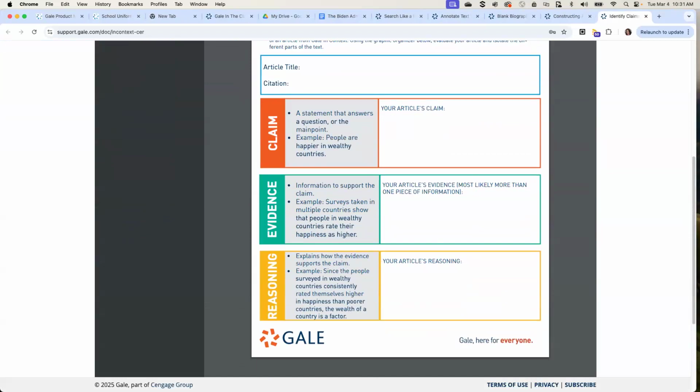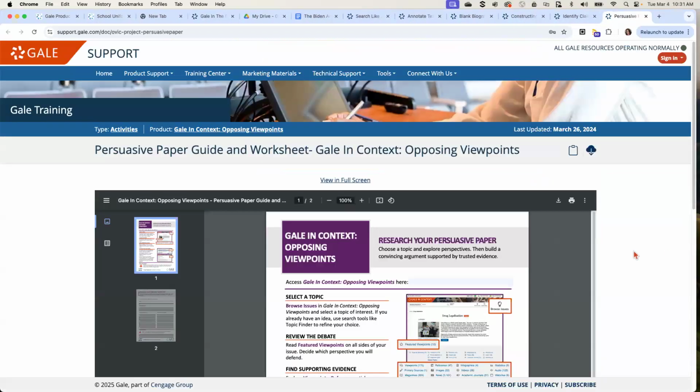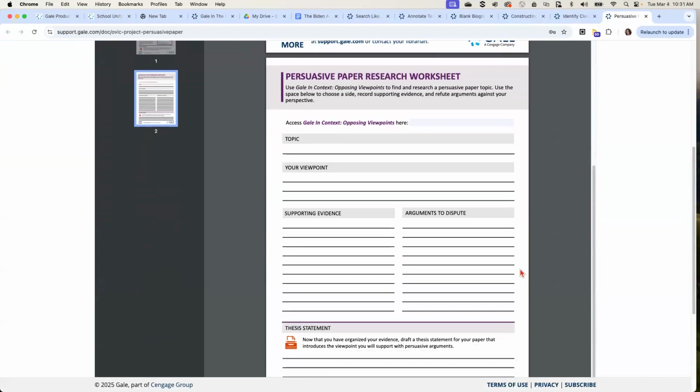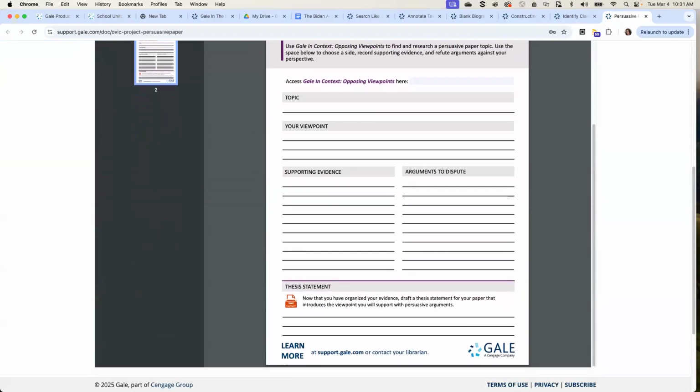So we have not only the resources, but also all of these great documents ready to go for you to take back to your teachers or to use in your classroom if you are a teacher. Here's one on researching or writing a persuasive paper utilizing research. So they're all ready to go.